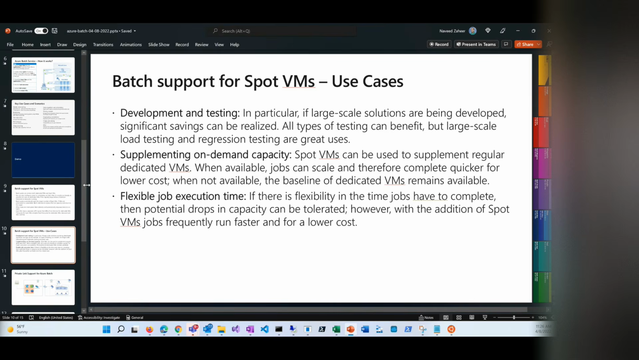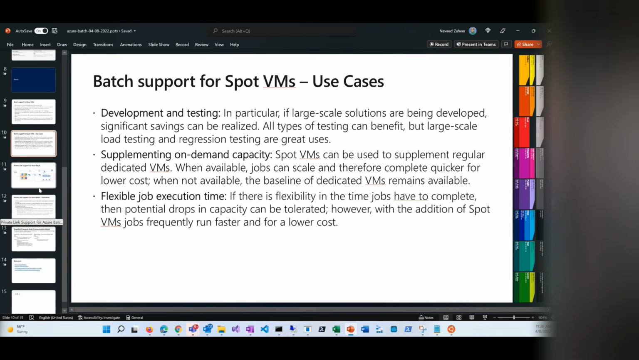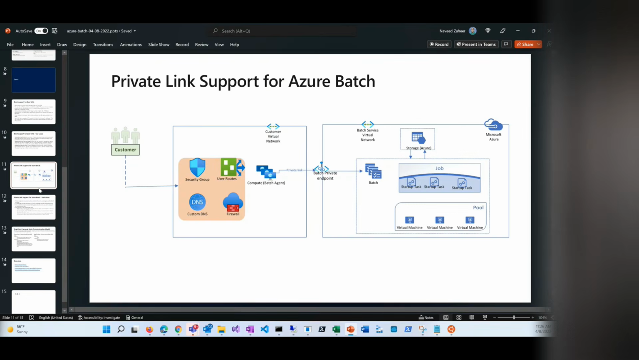Okay. The reason is I think I'm going to switch back to the slide deck, sorry, demo as well. So go ahead. There's a question from the chat, Naveed, if you want to take that. Please. What's the benefit of using Batch versus ARM template specs?